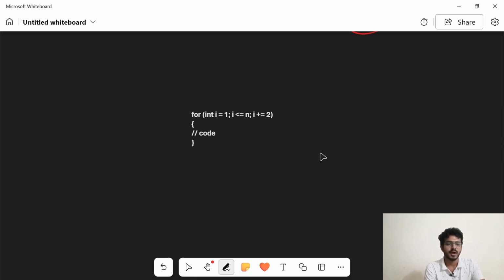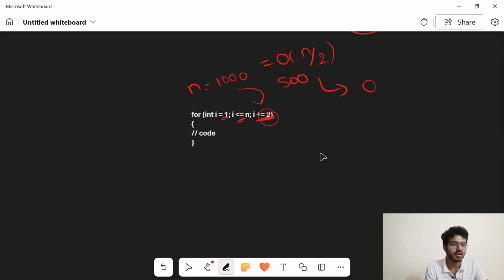Tell me now, i equal to 1, i less than or equal to n, and i plus equal to 2. How much time is it going to execute? Suppose n equal to 1000, the for loop itself executes 500 times. Why? Because we are not following the sequence directly, we are just incrementing i by 2, right? So what is the time complexity for this? Order of n by 2, right? But as we said, we can ignore the constants. So the time complexity is order of n. Still it's order of n only.